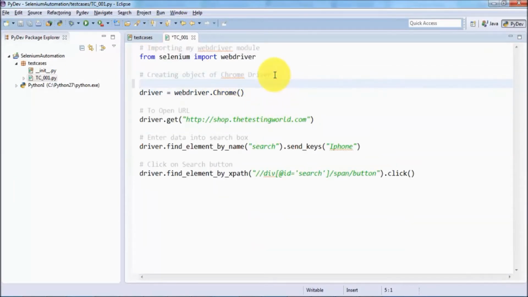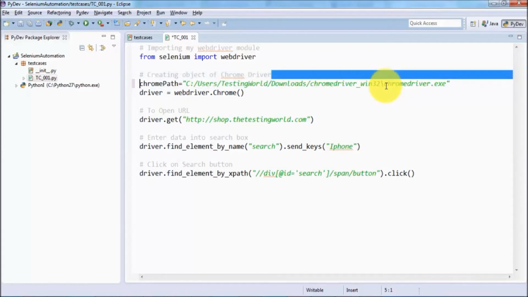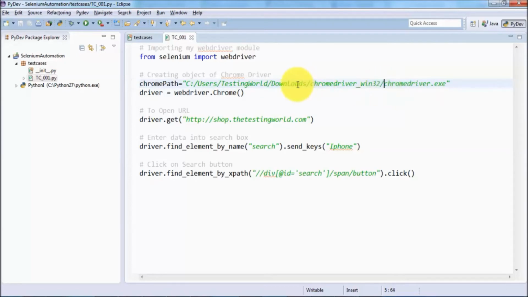And here, Chrome path, and the Chrome path I'm giving like this: chromedriver.exe. That was my executable file. Best practice is to use forward slash, so I'm using forward slash whenever giving the path of my system. That's the forward slash I have given, and that's the last forward slash.